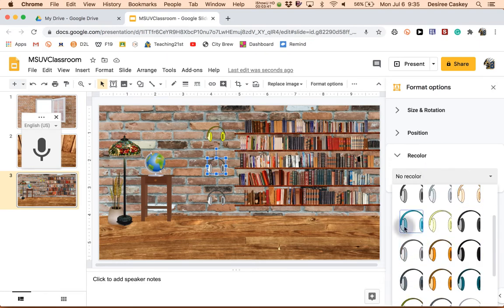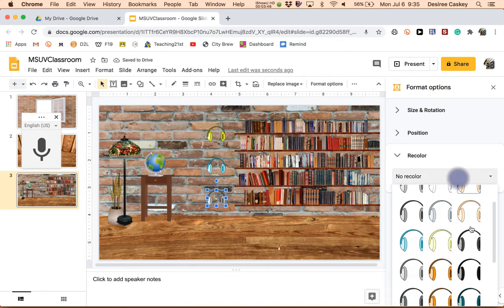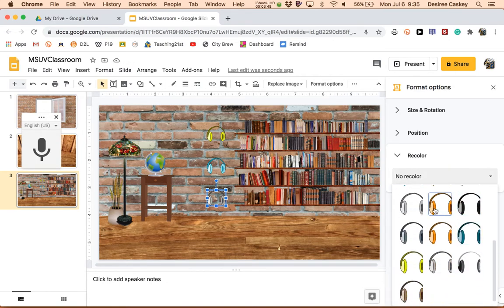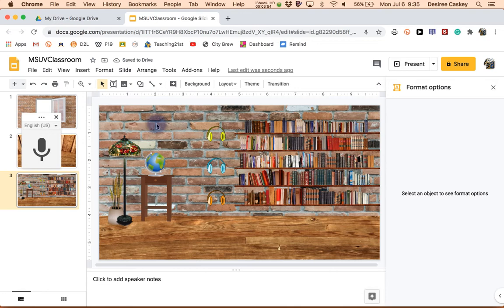And I think I'll do a turquoise color. Yep, that looks good. And then my third one, I'm going to recolor. And of course I have to choose, well, I don't know. I want to choose orange. Yeah, that shows up just fine. When I click off of those, you can see now I have recolored my images to make them work the way I want to.